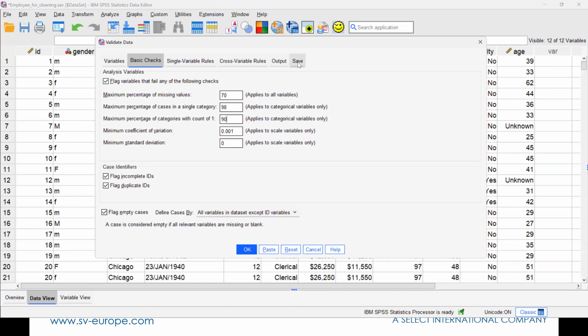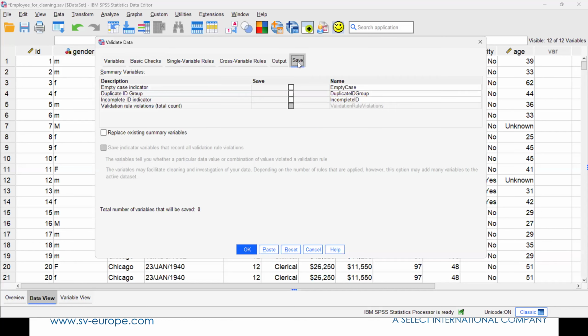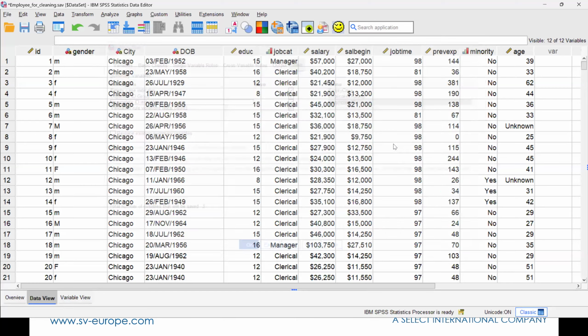And you can actually ask it, as well as giving you a little report, to save out some fields for you that indicate problems. Because if it's a really, really big data set, you don't want to be manually going through and finding all of these problems. This will just create fields for you that have problems. And then you could use, as you'll see later on, select cases, which is a filter command, to get rid of or sort the data in order and just delete the fields that violate any of these rules. So I click OK at that point.